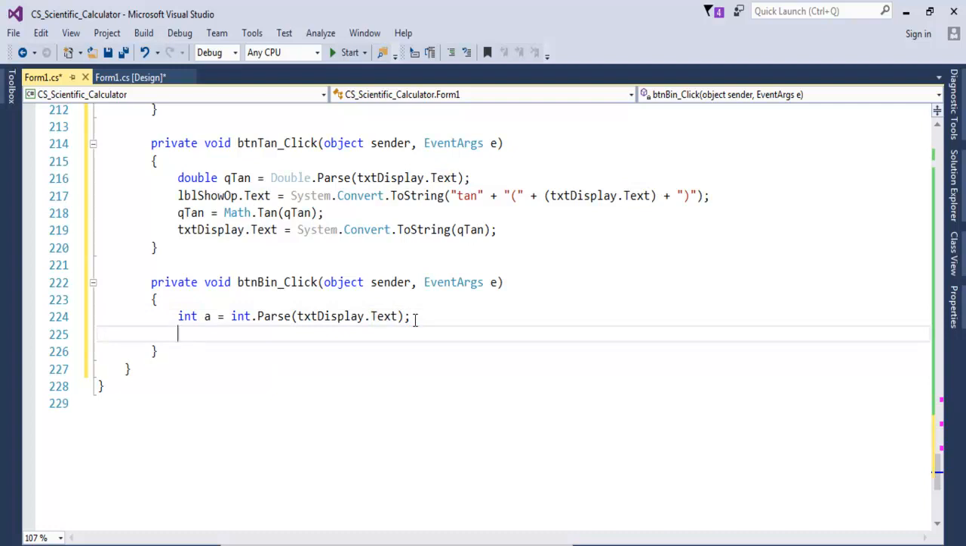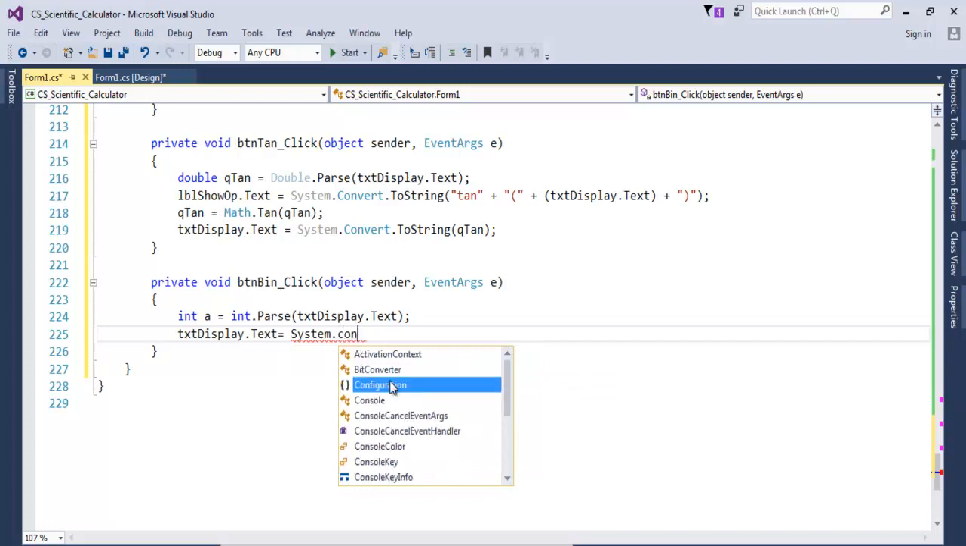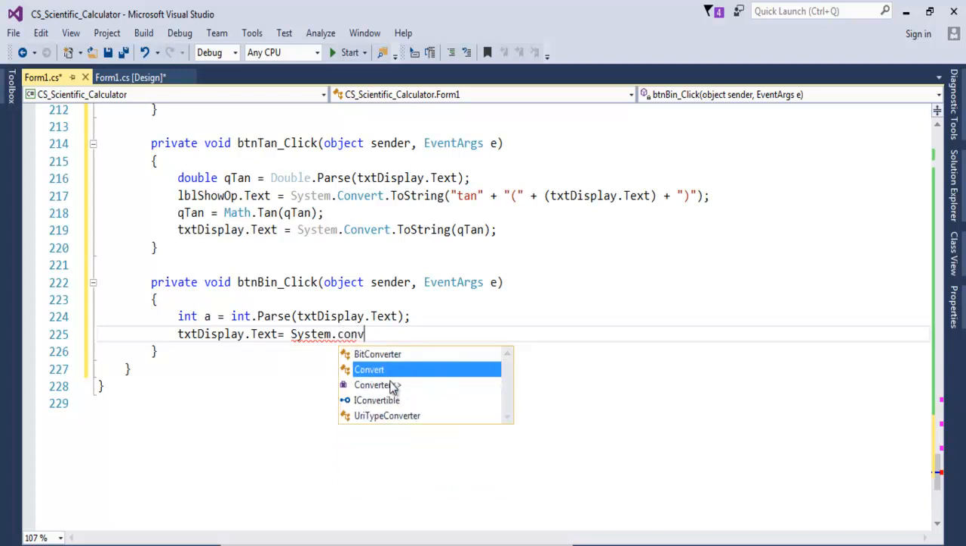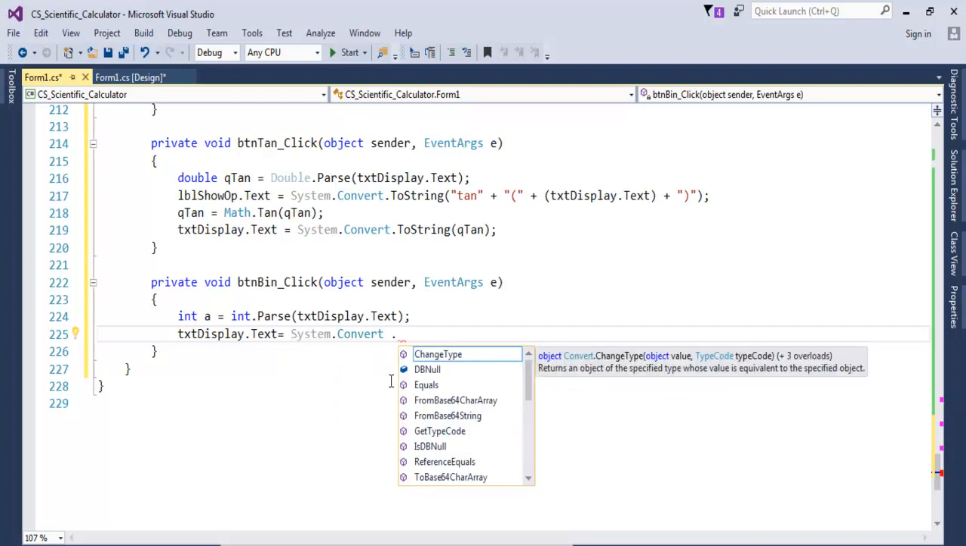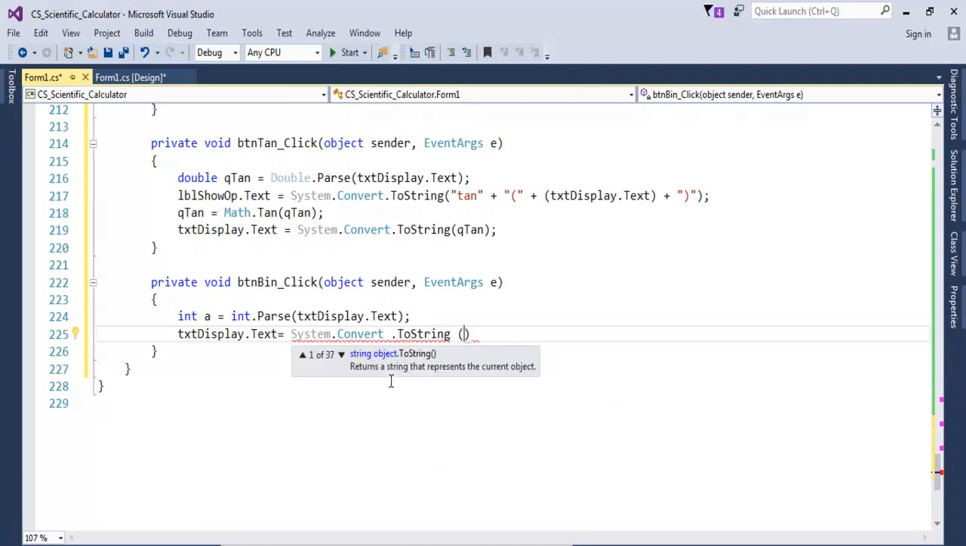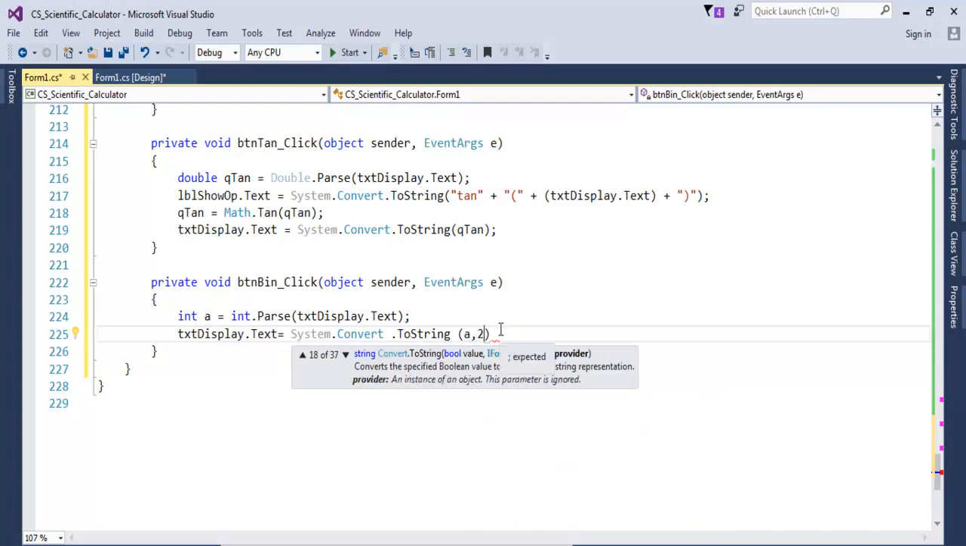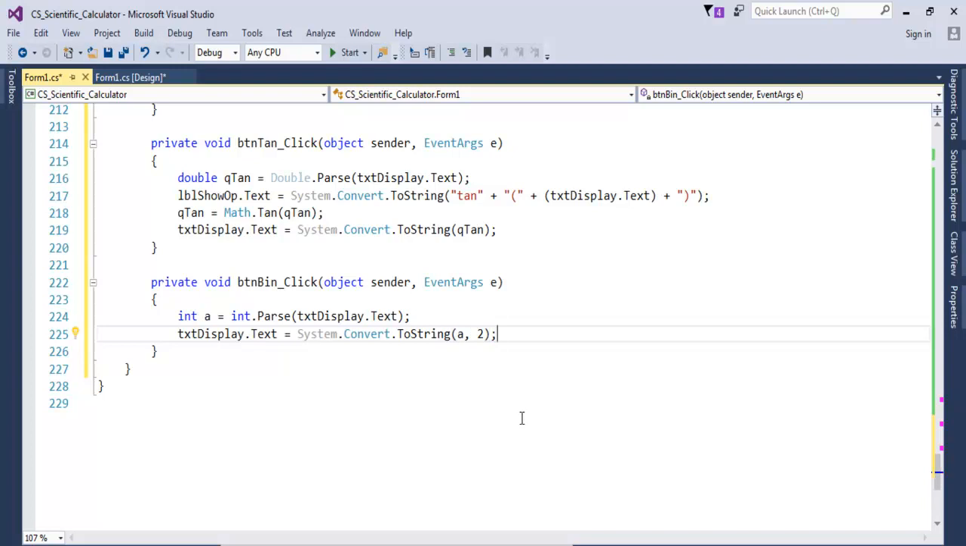Now display itself, paste that in there. Display equals System dot Convert dot ToString. That will be A comma 2, because it is base 2. That's fine. Okay, now let's take care of the hexadecimal.